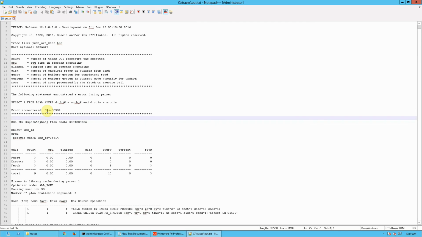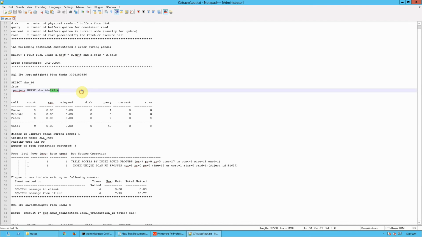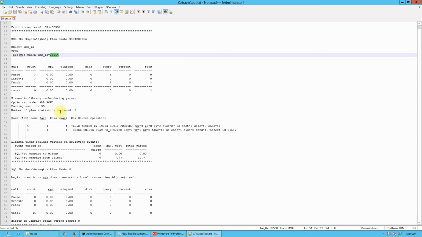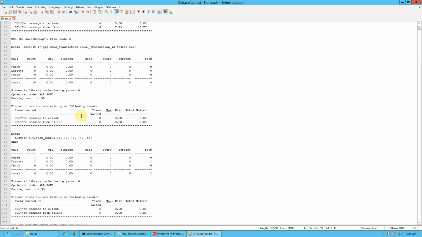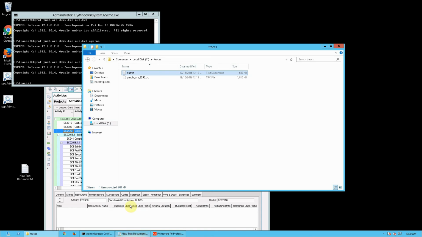So for example, in here we have select WBS ID from project WBS, where WBS ID equals this variable and this actual number. And of course, this is an unsorted file. If we want, we can also sort the file using tkprof.